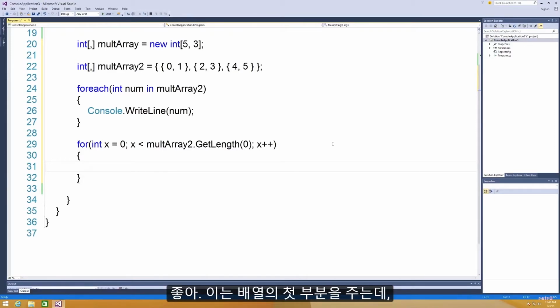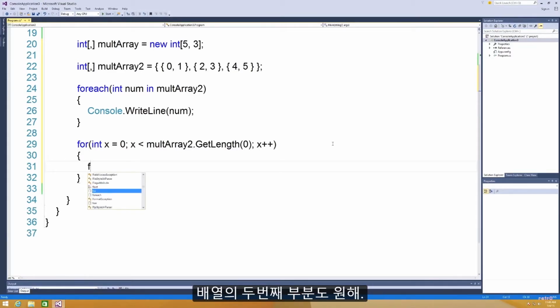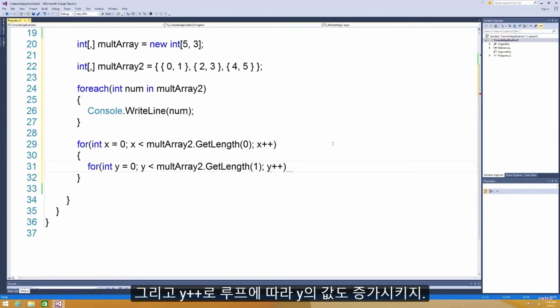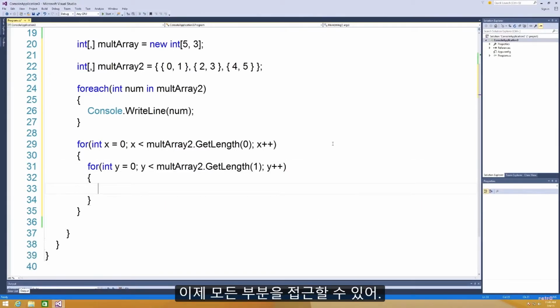Okay, so that's going to give us the first part of our array, but we want to get the second part of our array as well. So we're going to go int, and let's say y is equal to 0, and we're going to cycle through this as long as y is less than multi-array 2. And again, we're going to go GetLength like this, and in this situation, we're going to put 1 inside of there, and then we're going to increment the value of y as well. And now we can access everything.